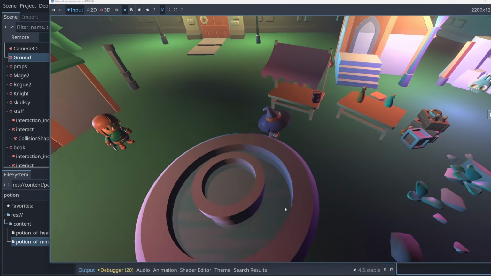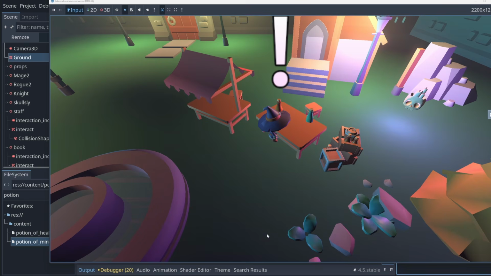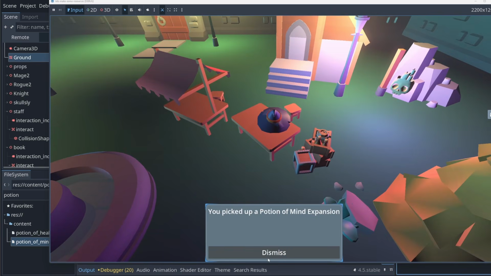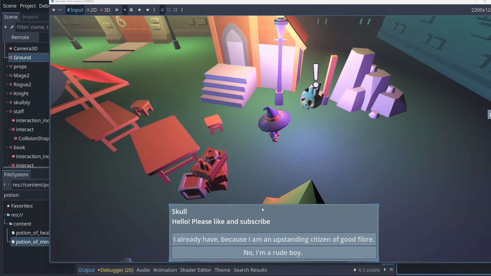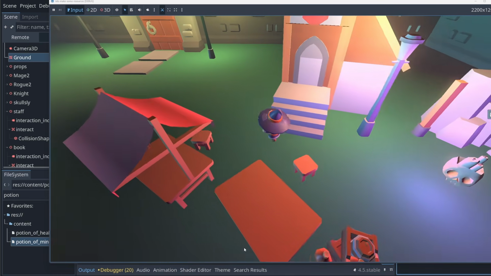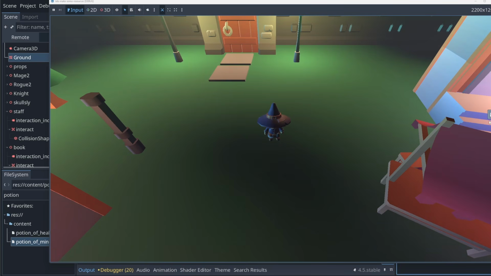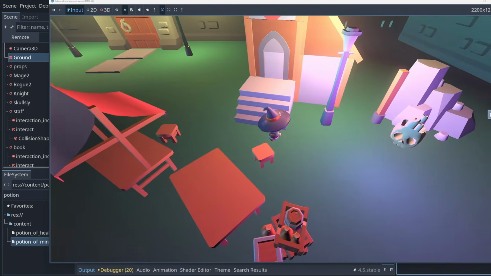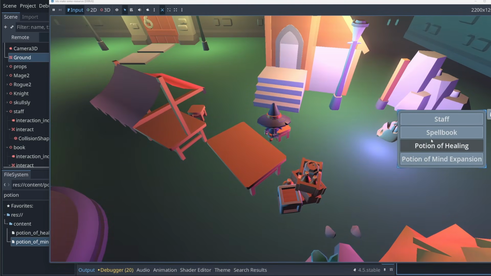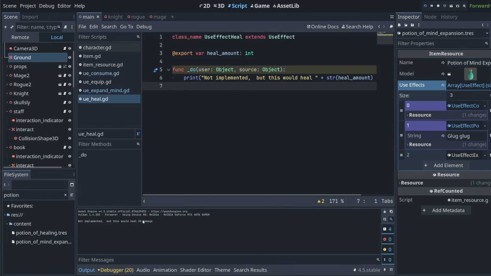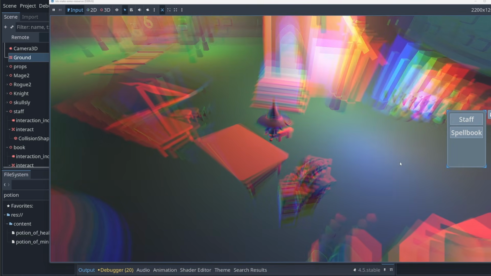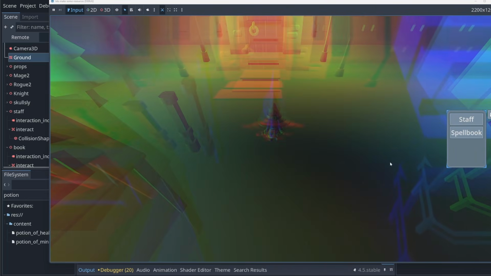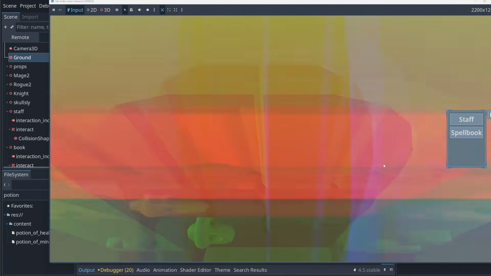Now if we pick up our staff, pick up our book, pick up each potion, talk to the skull, he'll tell you to like and subscribe, and you can say you're a rude boy because you've forgotten to. Anyways, click on your inventory, and you can take your potion of healing. It'll pop some text. We have printed a statement saying it's not implemented, and we can expand our mind. And that just messes with our camera a bunch. Very fun.